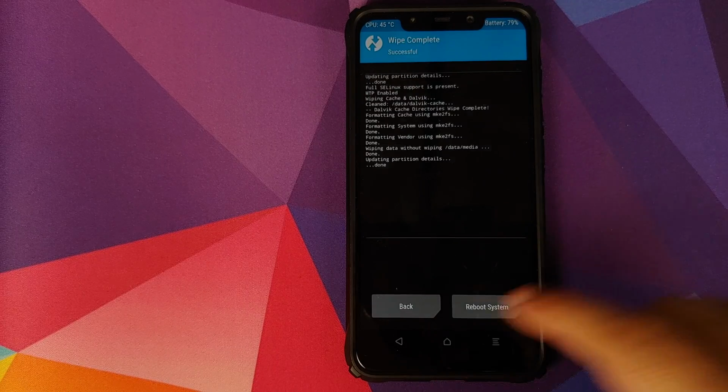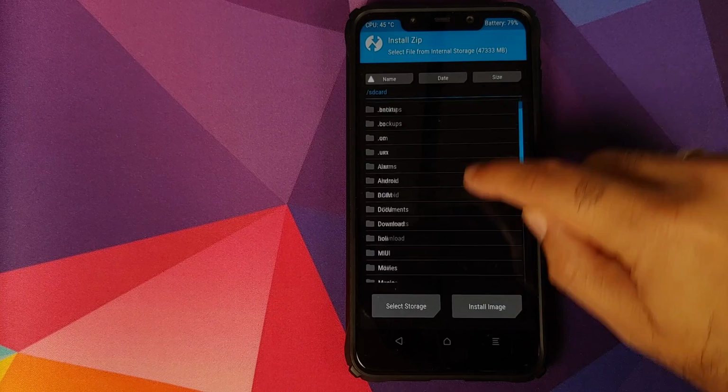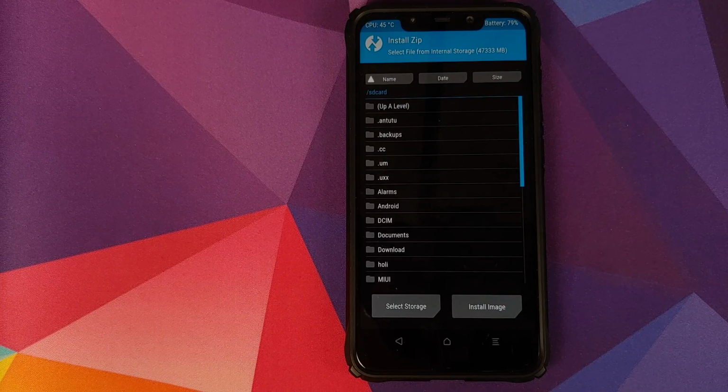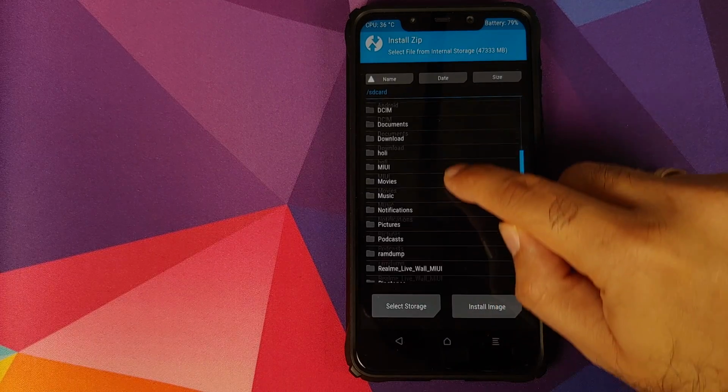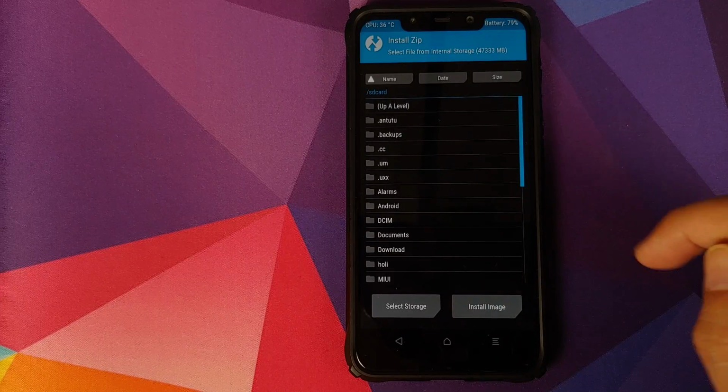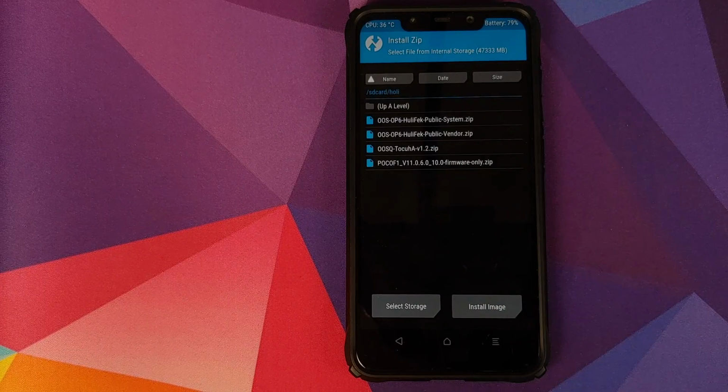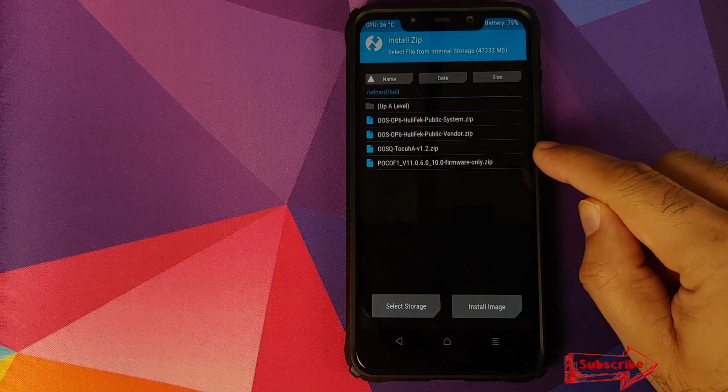Once that is done, click on the Home button, go into Install, and now you need to navigate to the folder where you have downloaded all the files. In case you downloaded the files on your phone directly, they will be in the download folder. In my case, I have created a separate folder called Holi. Inside this, we have all the files. The first file which we need to select is the firmware.